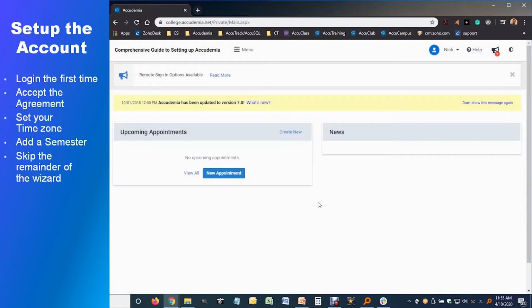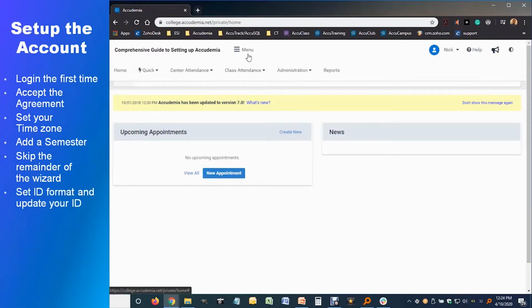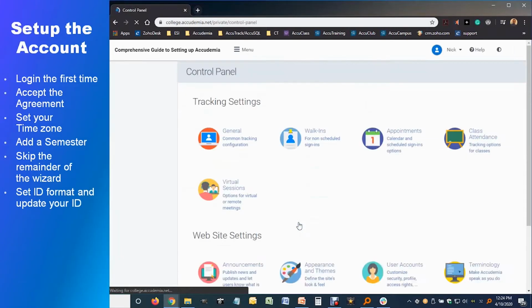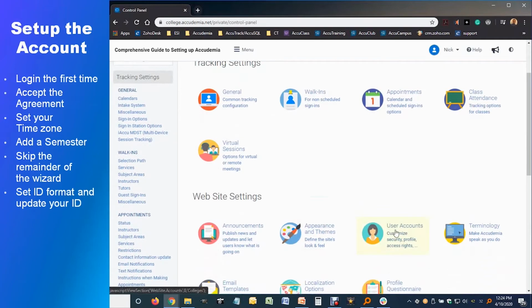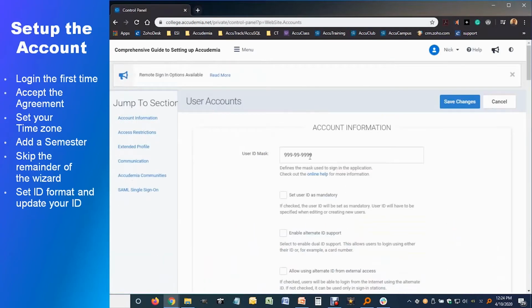Alright, so we've logged in. Now that we've completed the wizard, we're going to set up your ID format that you'll be using. We click on the menu and go to Administration Control Panel. You'll scroll down and click on User Accounts. In here, the very first option is the User ID mask field. In here, you'll set your ID format.